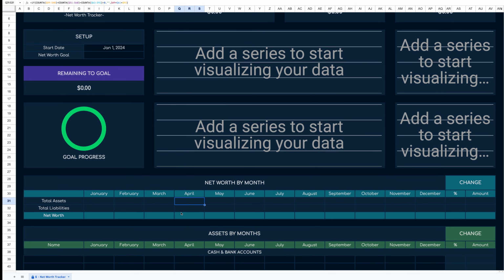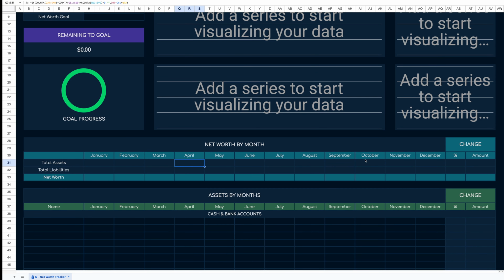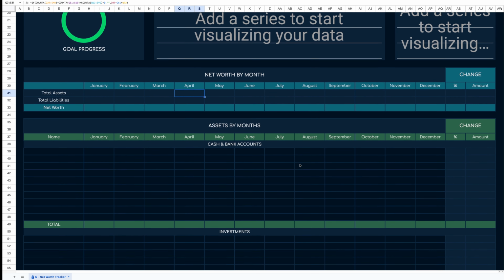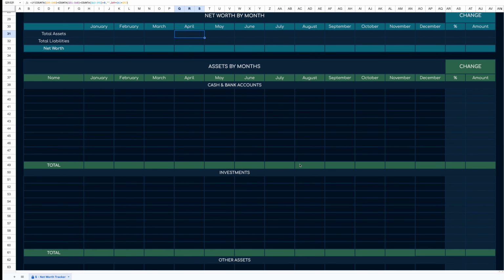And as we're scrolling down, you can see we have this net worth by month table. And you can see there are no clear cells here. So you won't be entering any information in this table and it gets fully auto-populated. So let's keep scrolling down to the assets by months table. And here is where you'll enter your asset names.